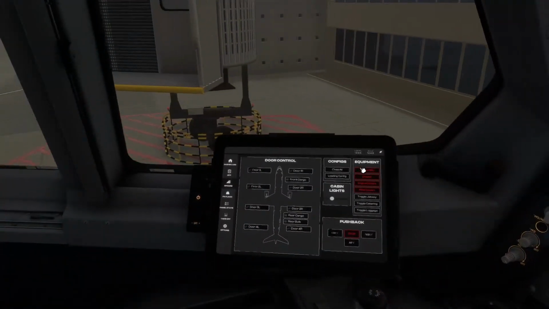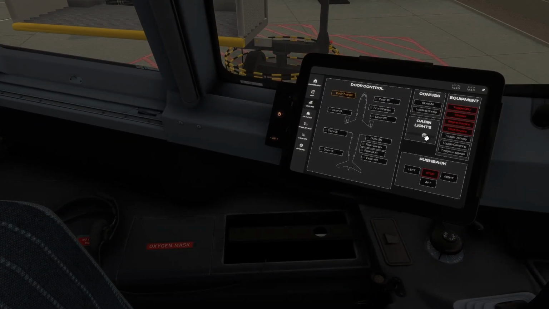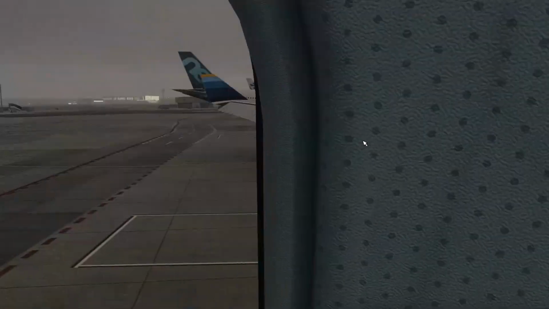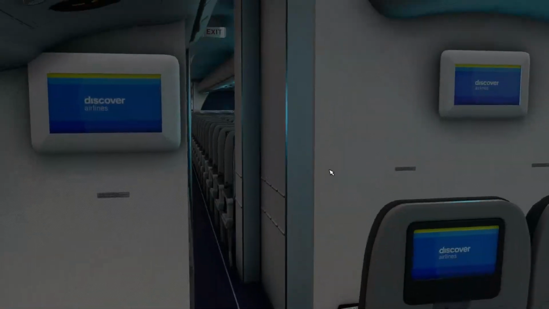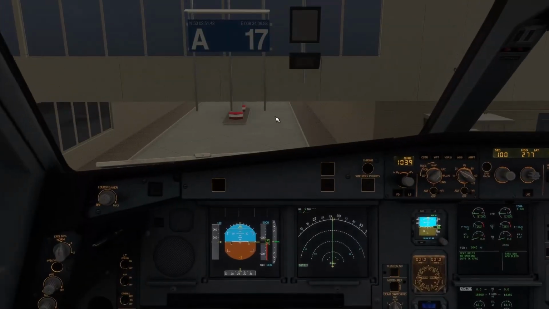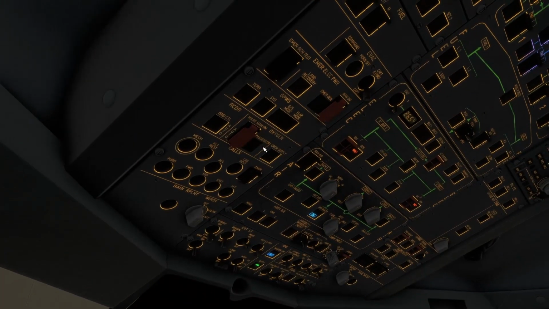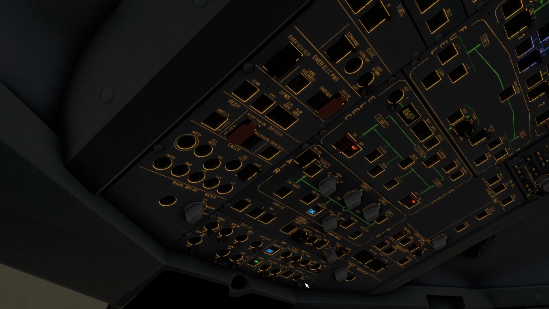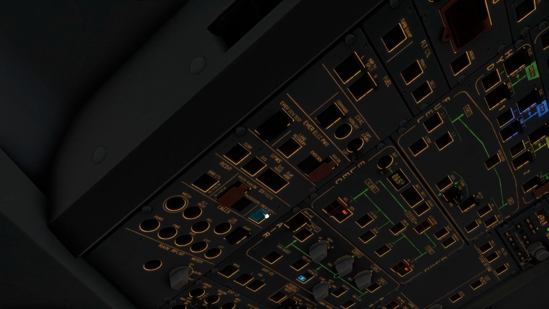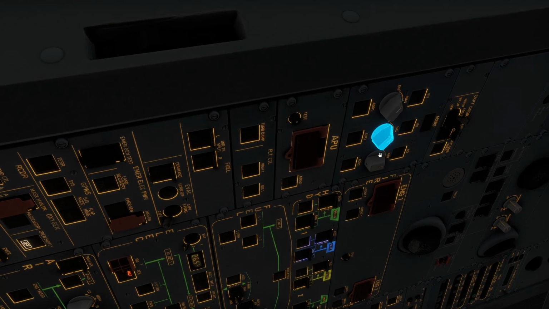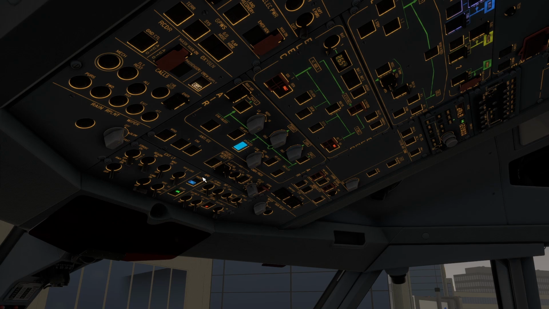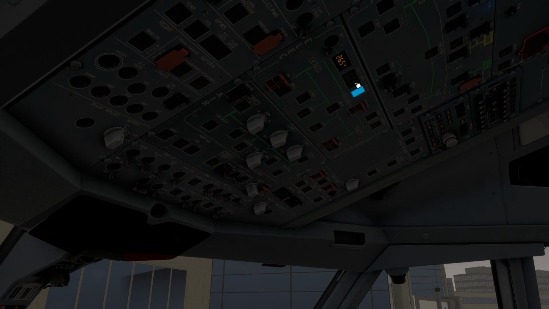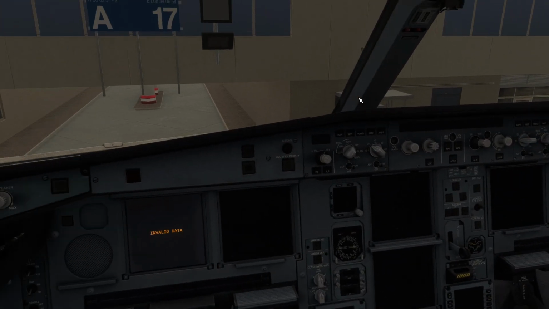Yeah, they're pretty dim. But I don't know why Inibuilds decided to use blue cabin lighting. I think I can speak for the whole community that nobody likes this blue cabin lighting. I guess it works nicely with the Discover Airlines livery, but for every other livery, it just doesn't work. So we're gonna shut down our plane. Align the ADIRs. APU off. Battery off. So, plane is cold and dark.